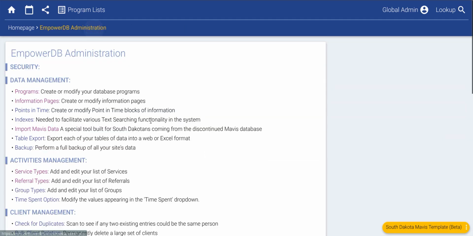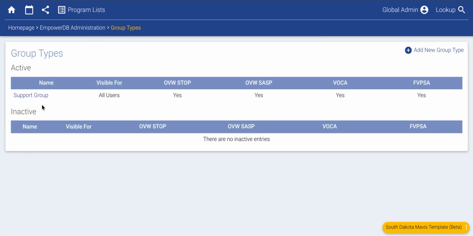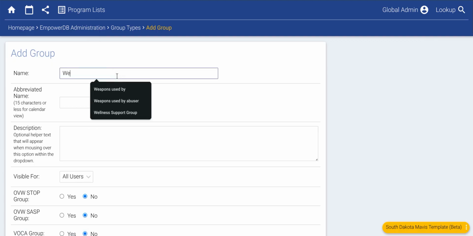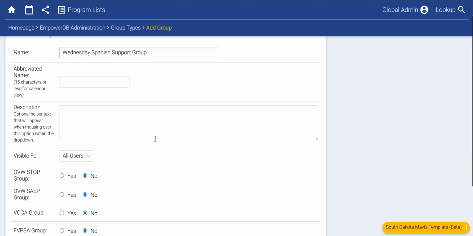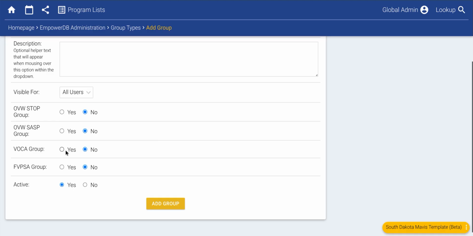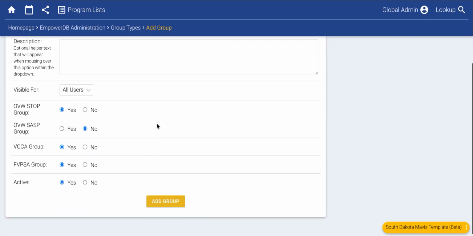Okay, and the last thing is groups. So as I showed you at the very beginning, there's support groups. There's just one generic item for a support group, but you can come here and say, we do a Wednesday Spanish support group. Fill in this item and say, yes, this is going to count for VOCA and FIPSA, but maybe not SASP because maybe this is a Spanish DV group, something like that.